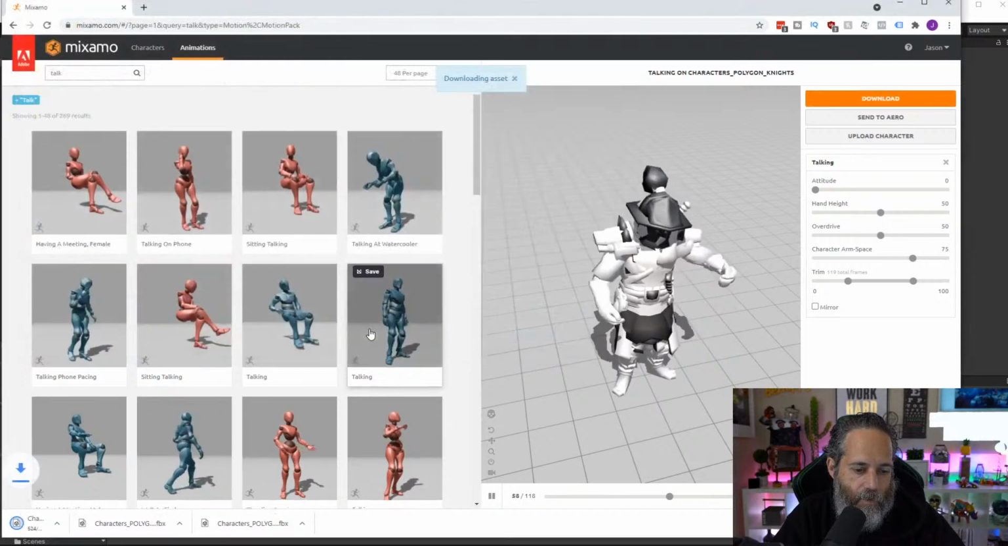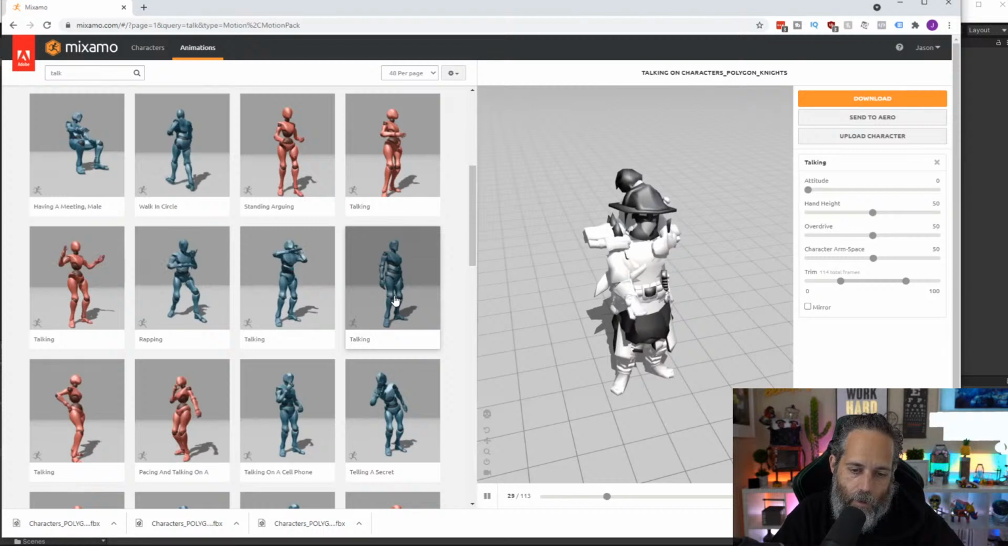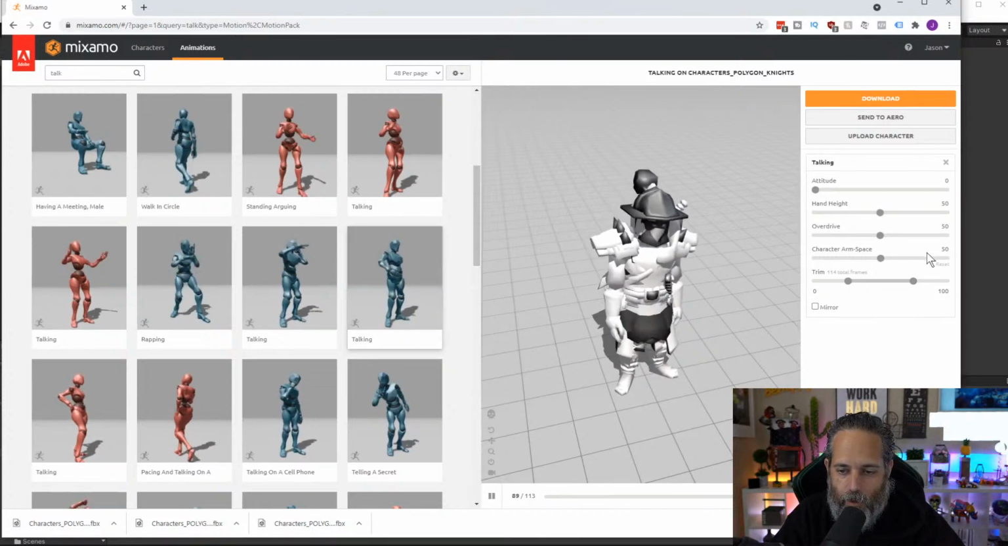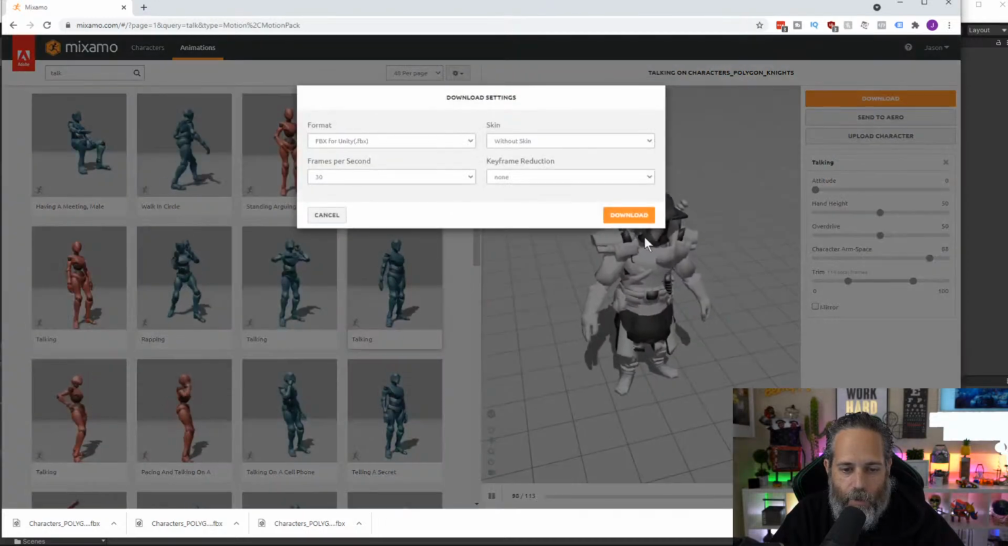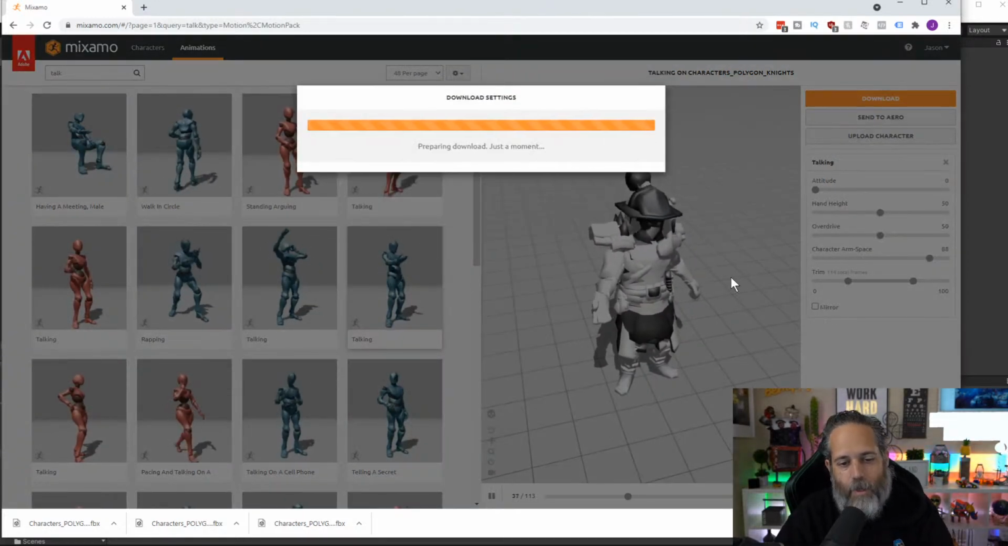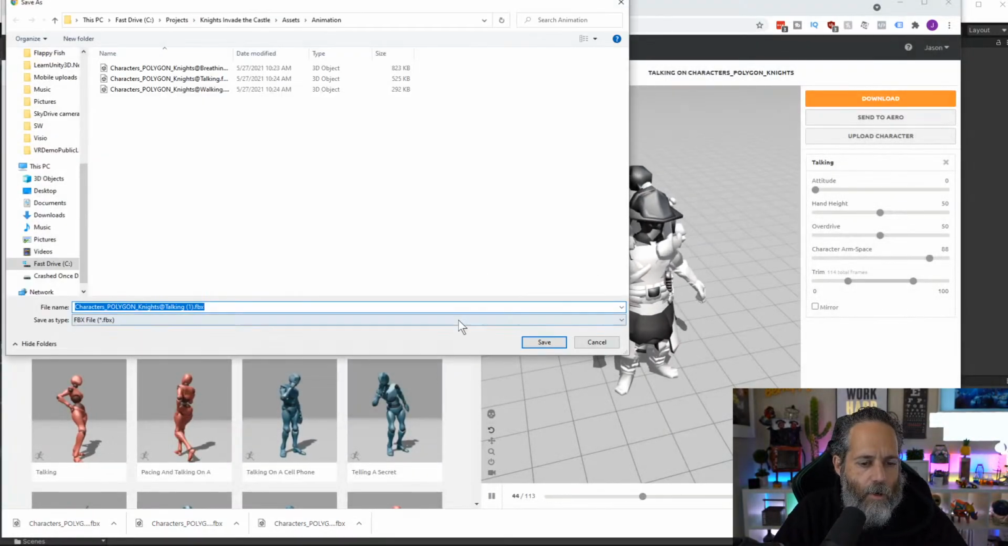And save. Let me see if there are any other ones that I want to grab here. Yeah, let's take this one too. Let's move out the arm space and download it too. So we got two little talking animations, a walk, and an idle. That should be, I think, pretty perfect for our character.